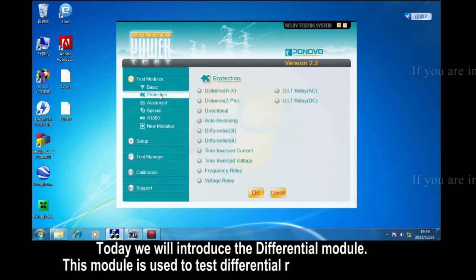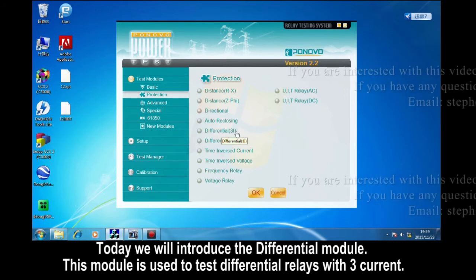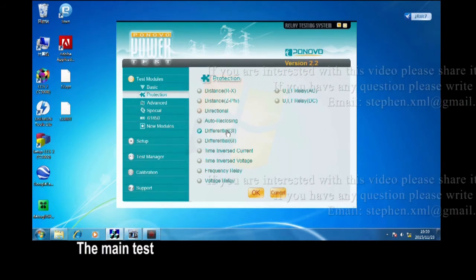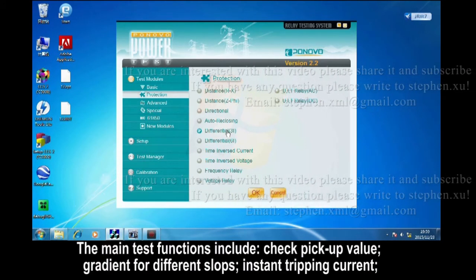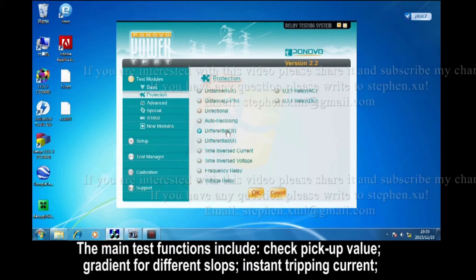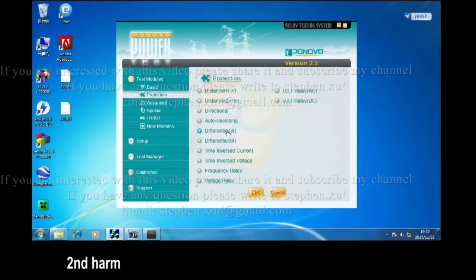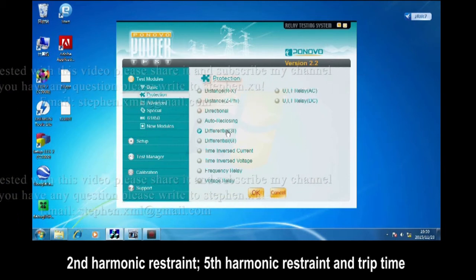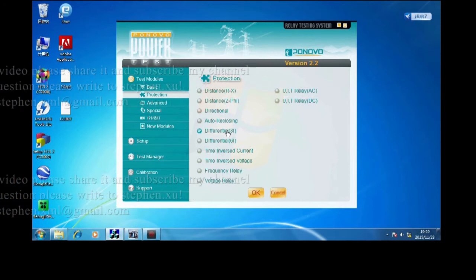Today, we will introduce the differential model. This model is used to test the differential relays with 3 current. The main test functions include check pickup value, gradient for different slopes, instant tripping current, second harmonic restraint, fifth harmonic restraint, and trip time.